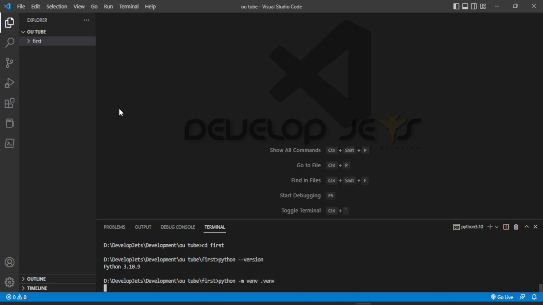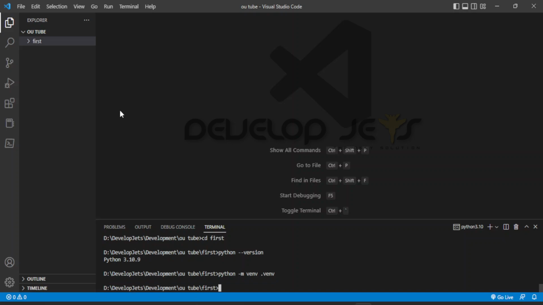It will create an environment with the name .venv. So now we are waiting. Yeah, our virtual environment is created now. So you can see, yeah, our virtual environment is created.